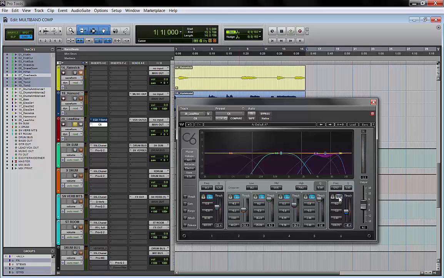Okay, it becomes actually warmer because there's less of that 6K information there. It actually seems a little beefier because it's not that harsh, it's not that gritty, it's not too bright and scratchy. Let's solo this one and hear where it is at.